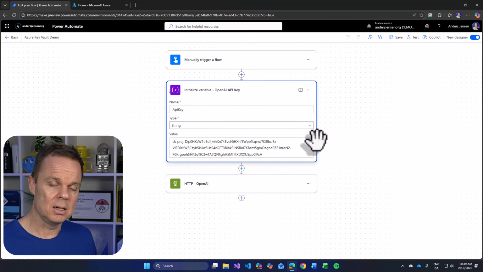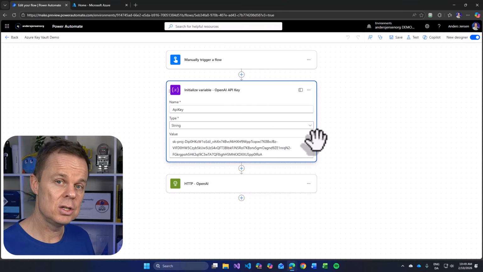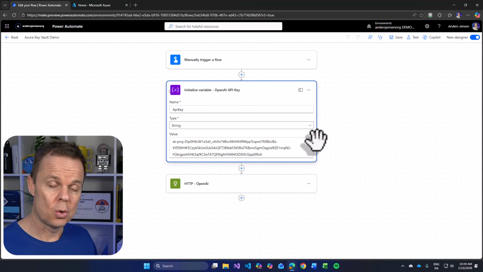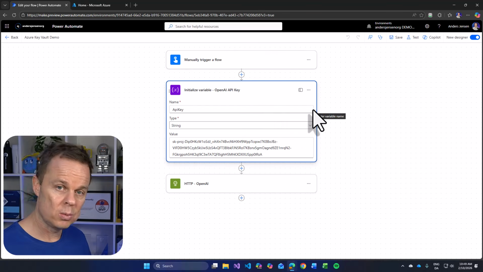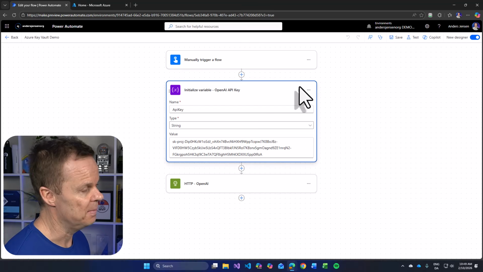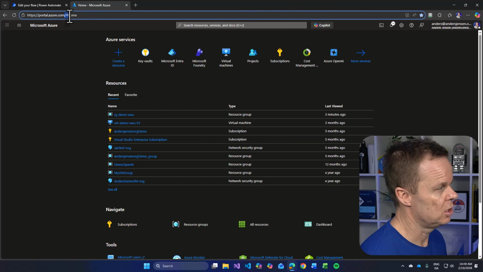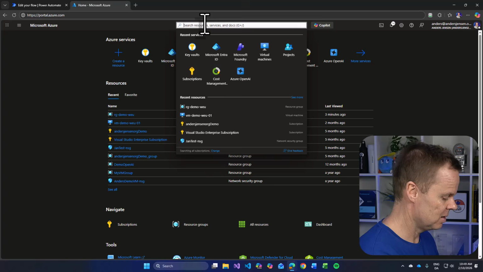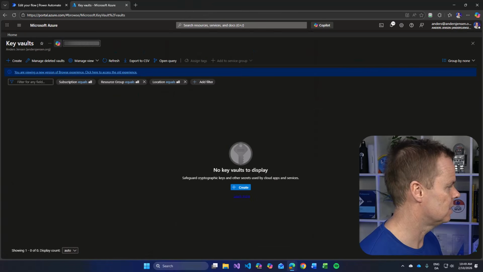So we want to handle this better, and let me introduce the Azure Key Vault, a service in Microsoft Azure, where we want to store our keys, and then we can use it in flows and no one will be able to see them. Let's set that up. So I go to portal.azure.com. You can skip this. Then you want to go up here and search for key vaults and do like this.